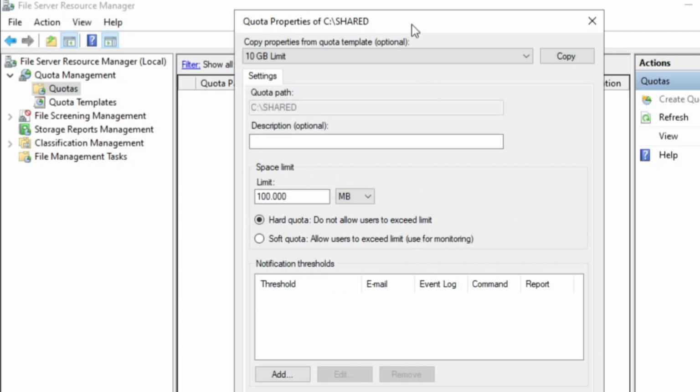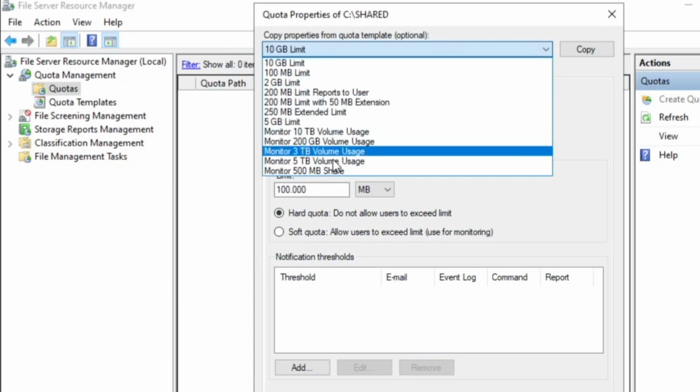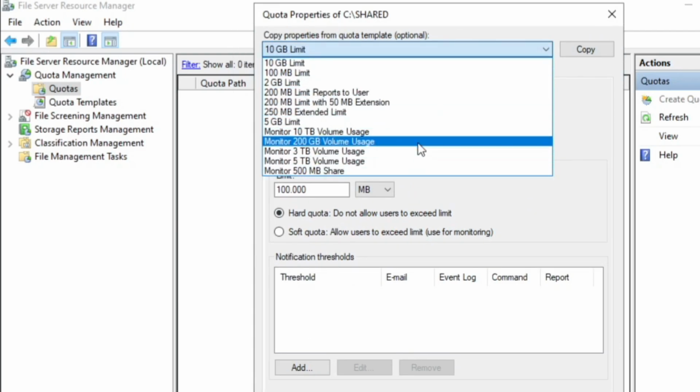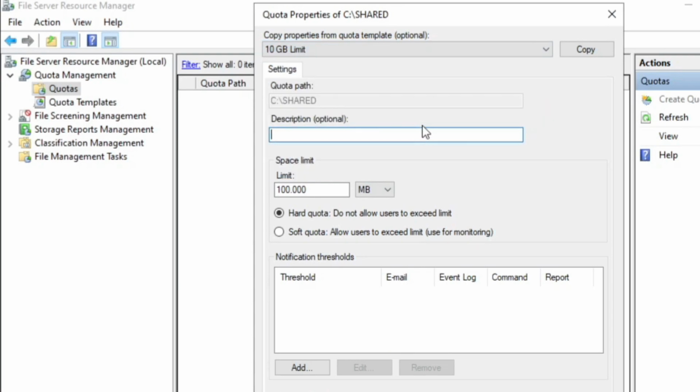So if you click on this, we can change the limit in here on how much you want the maximum to be, and you can also put a description in here just to make it easy for IT and admin. And of course, best practice to put a hard quota in here. Users should not exceed the limit in here so it won't affect other folders' storage as well.